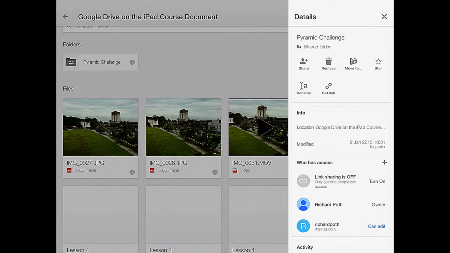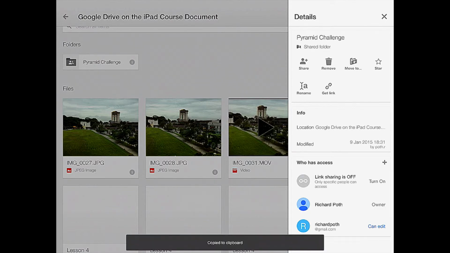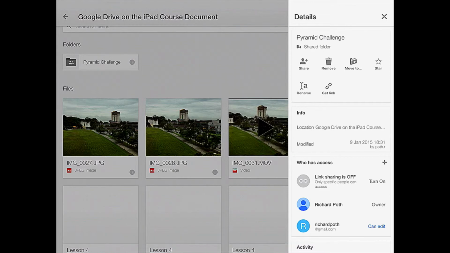And finally, Get Link. We can click Get Link, and that will copy the link of that document or folder to your clipboard, so you can then paste that into any other document on your iPad. For example, you may want to send the link via email to somebody else.